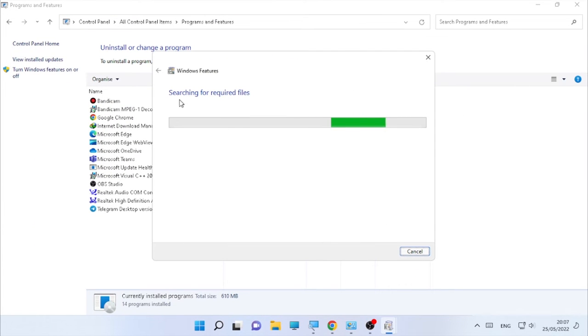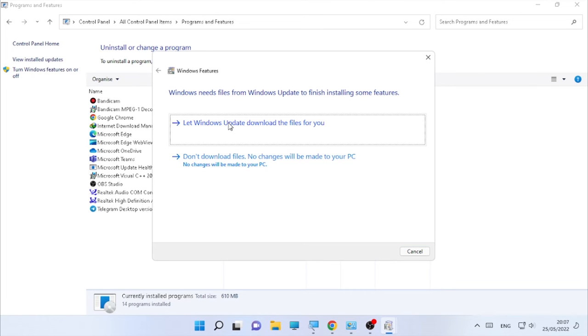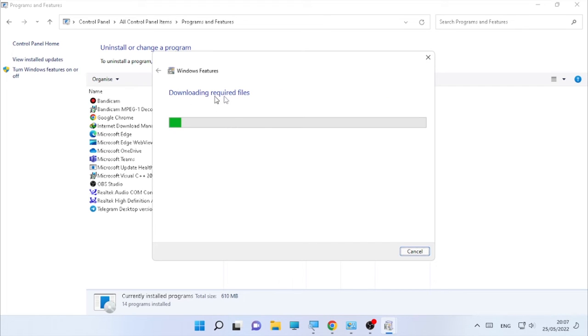It's searching for required files. Wait patiently. Select "Let Windows Update download the files for you". Select this one, and here it is downloading the required files. It may take some time, so wait patiently until the download is completed.